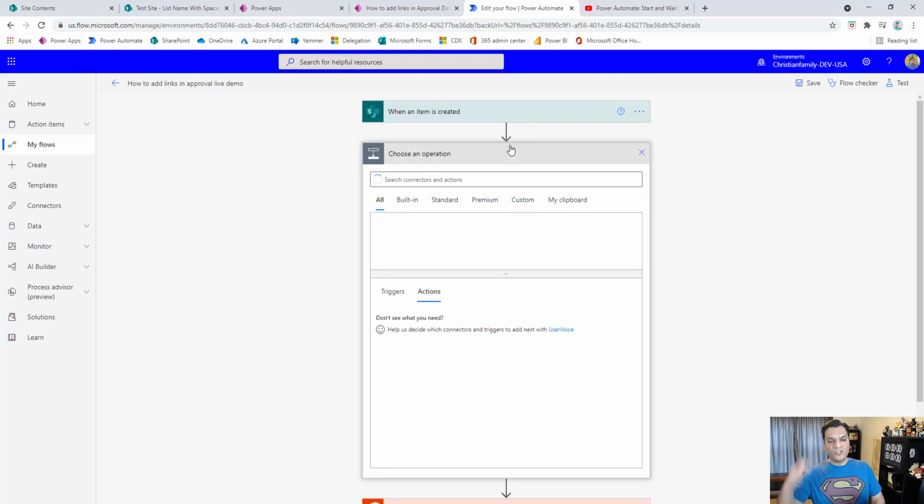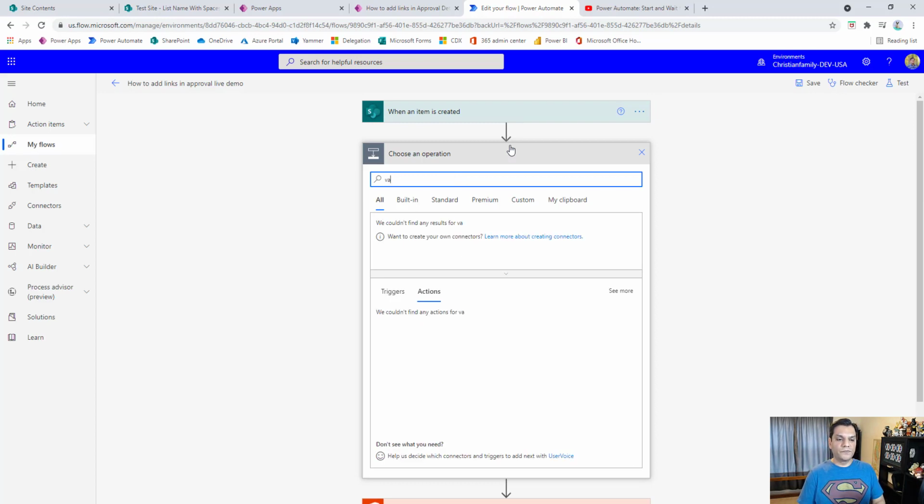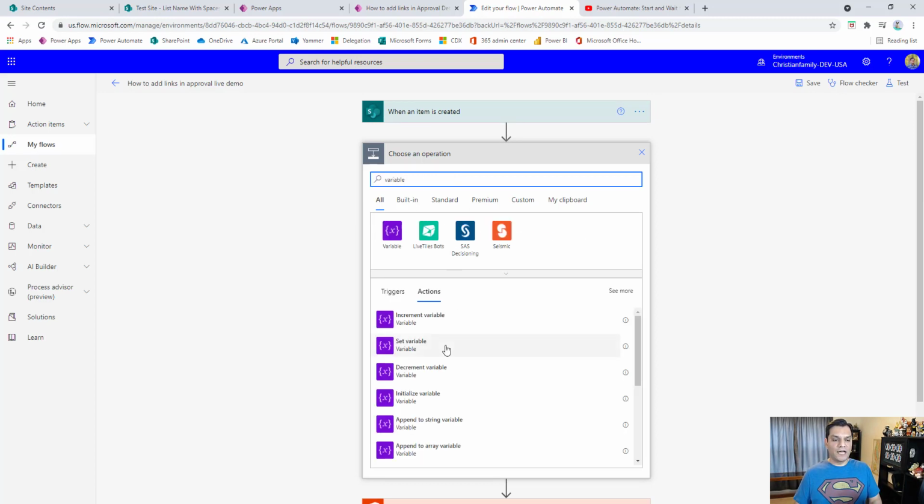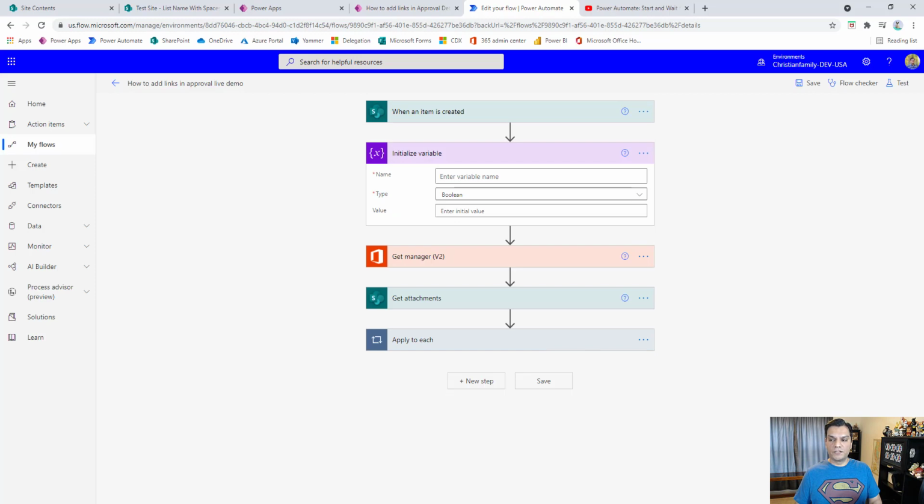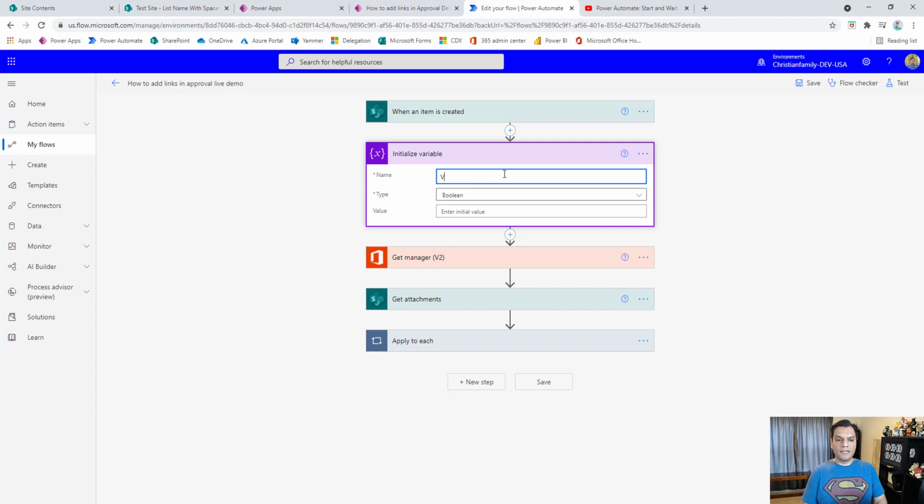Now I usually put my variables right after the initial trigger. So I'll come to variable, and I'm going to go ahead and initialize two variables. My two variables are going to be very simple. The first one, I'm going to call var attachment URL, and that will be a string type. I also like to rename it so I actually know what it is. So I'm going to call that attachments URL plural. Come back here and make sure I got that correct. And so that's the URL.